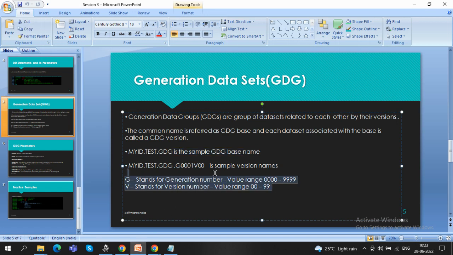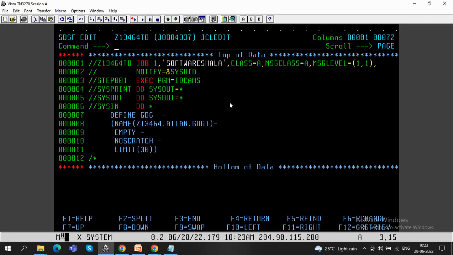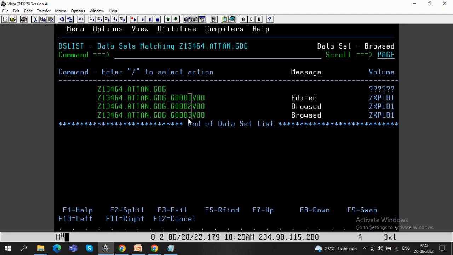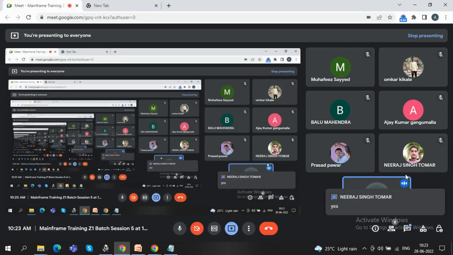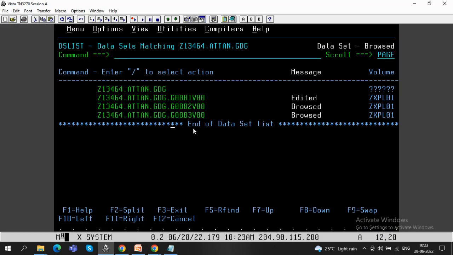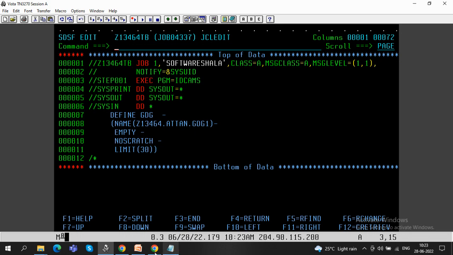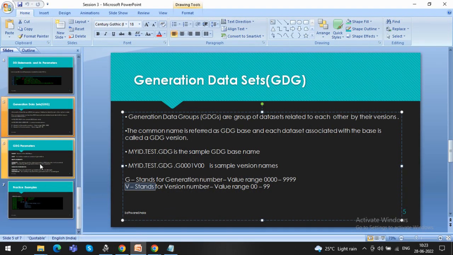Is all this clear? GDG version, base, and then version, and you know what G stands for and what V stands for, right? The only thing we need to see is that these numbers are increasing, 1, 2, 3. Okay, are all clear on this? Yes, no? Okay. Anyways, now I will go through these parameters.